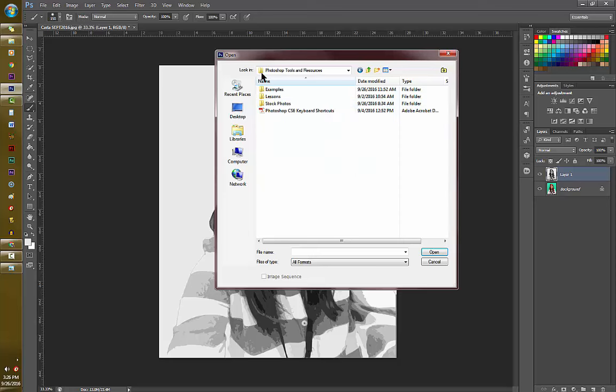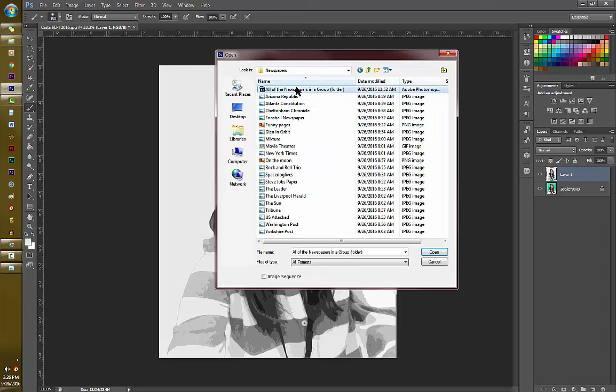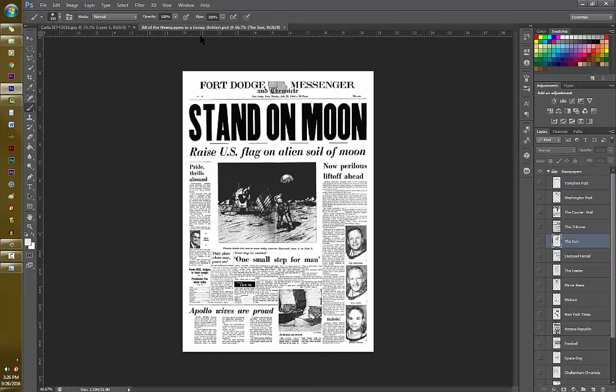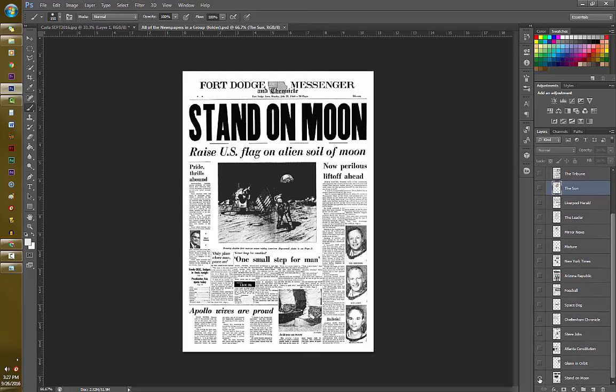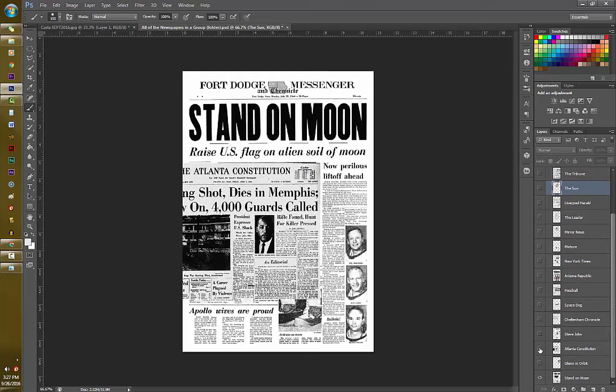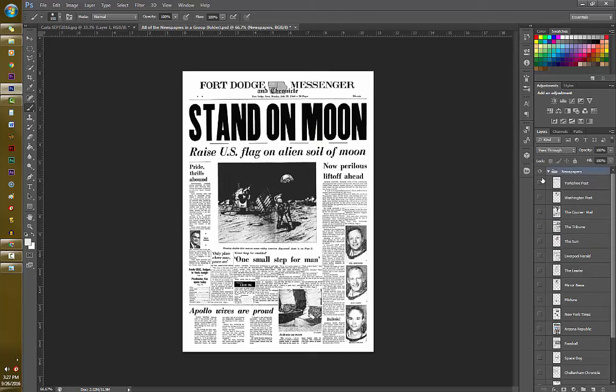And you'll see what I'm talking about. It's under Stock Photos, Newspapers. This one, it has all of these images in one project already set up for you. So I'm going to click Open, and I'm going to have this off to the side. As you can see, we have all of these images in here, and you can check them out by making them visible and invisible. So that's there.